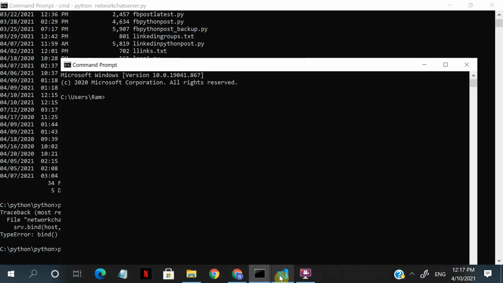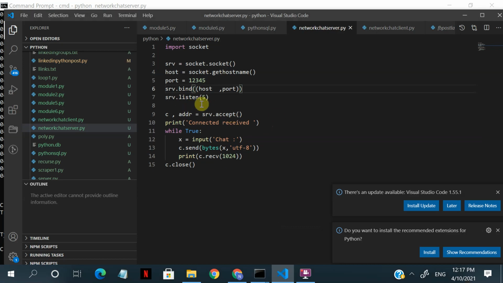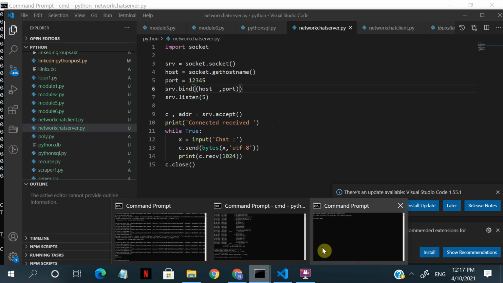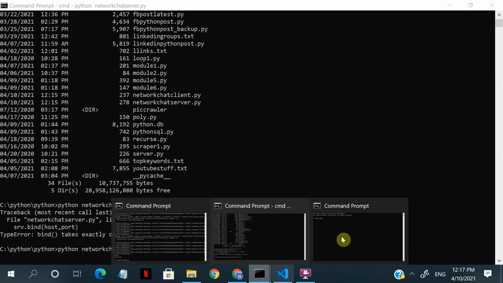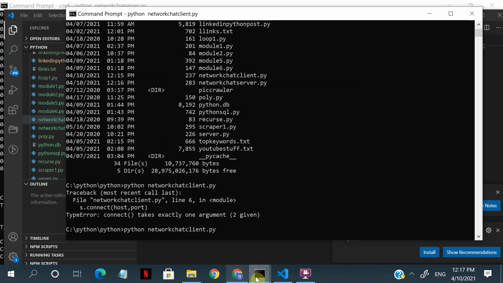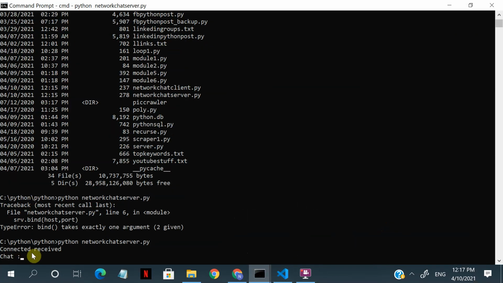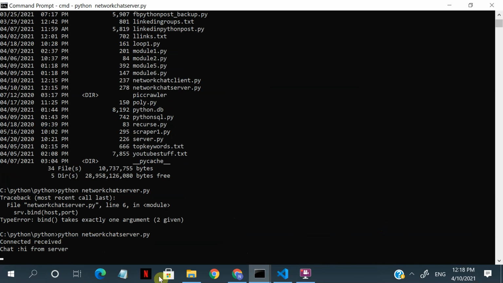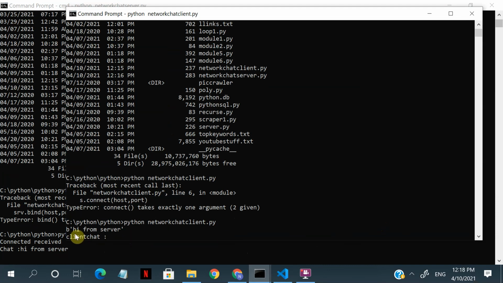So we have to open two terminals here. We have to open two terminals, where first we need to start the server. Okay, so now it is listening. Right now what has happened is it has come till this line, and it is listening. It's waiting for the client. Once the client starts, then this will start working.